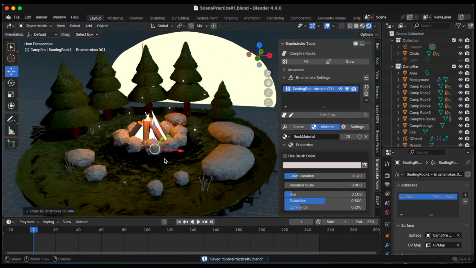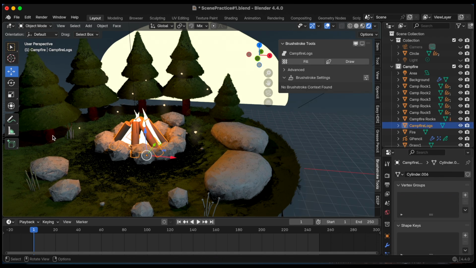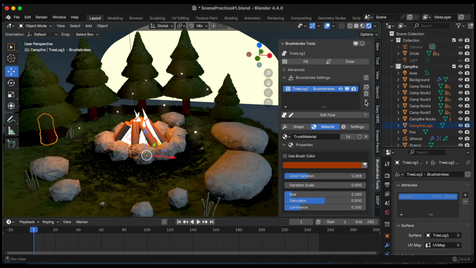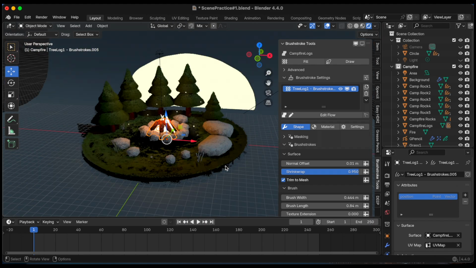That looks good, we're almost done. And now for the fire logs, I'm going to copy the tree trunk to the fire logs. I think it needs to be shrink wrapped slightly, so I'm gonna need to make a new material specifically for the campfire logs. And now I'm just gonna go to shape really fast and increase the shrink wrap. Okay, I think that looks good. We're pretty much done with this scene.